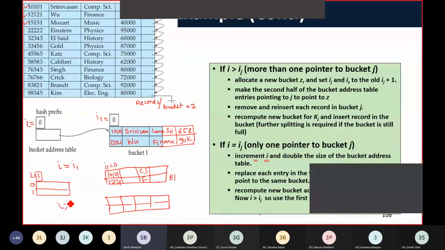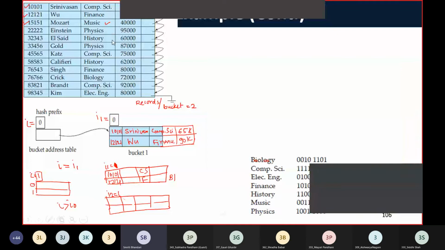So what next we need to do is, as now my I is greater than this I0, I need to work according to this process. So I have allocated a new bucket, right? Now, simply, this I1 gets incremented by 1. So I1 equal to 1 now, and for this bucket I2 is also 1. First two records are as they are in this bucket. I wanted to add this third record, which is having music as the department.